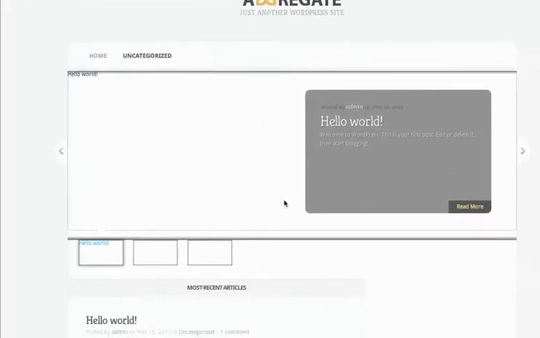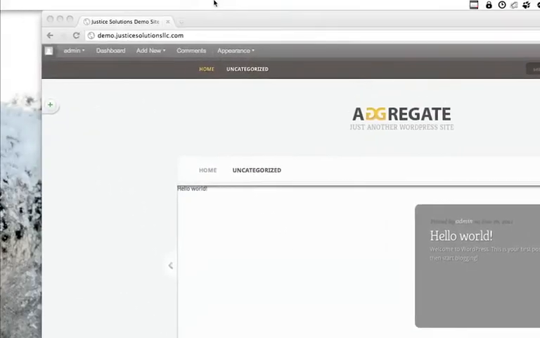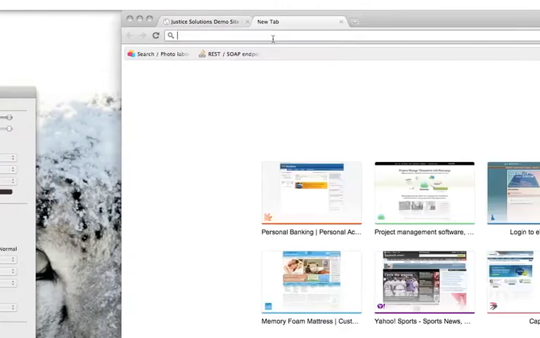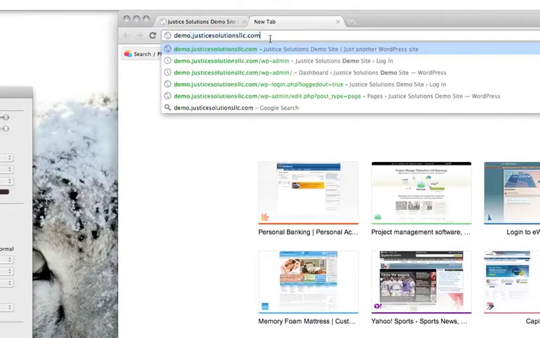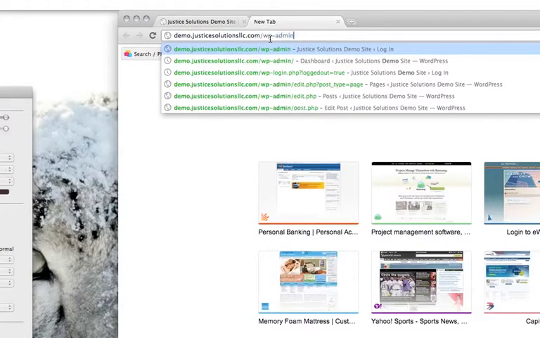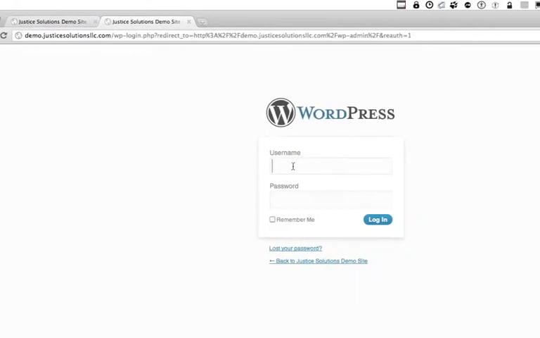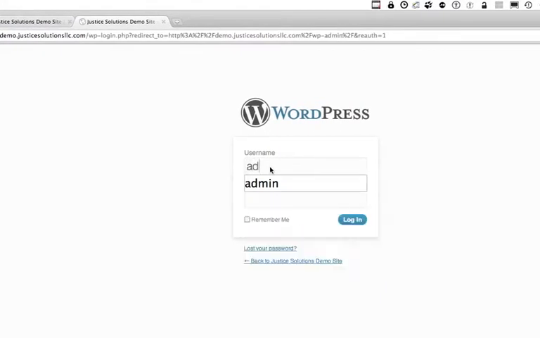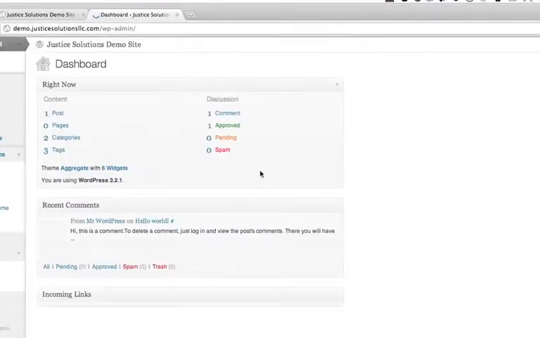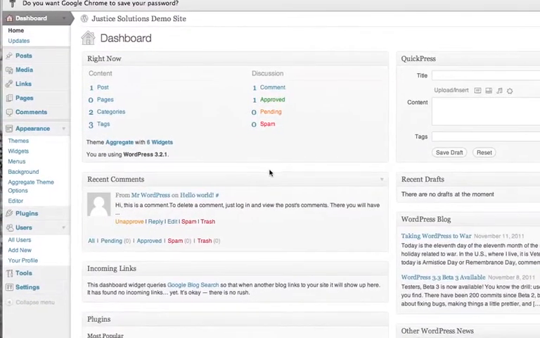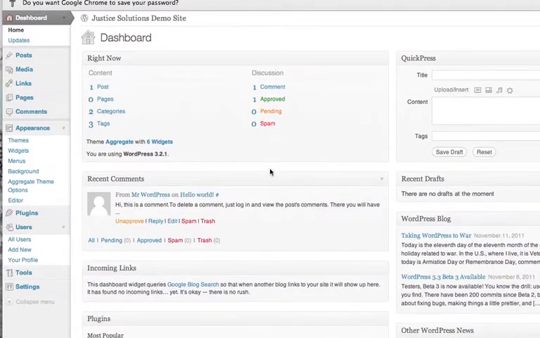As you can see, there's really not much going on here. In order to get to the back-end site, you simply go ahead and type in your URL followed by wp-admin. Once you get there, you can type in your username, you can type in your password, and this will take you to the dashboard of WordPress. It looks a little overwhelming at first, however, there's really not that much to WordPress.